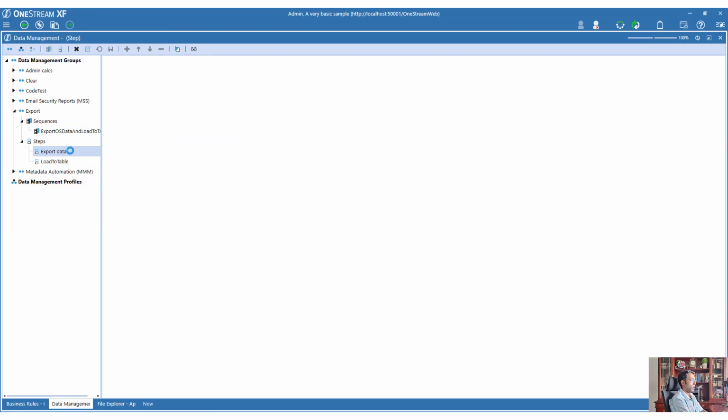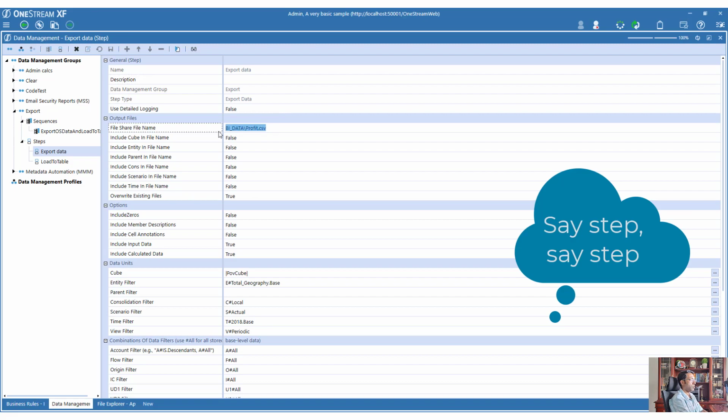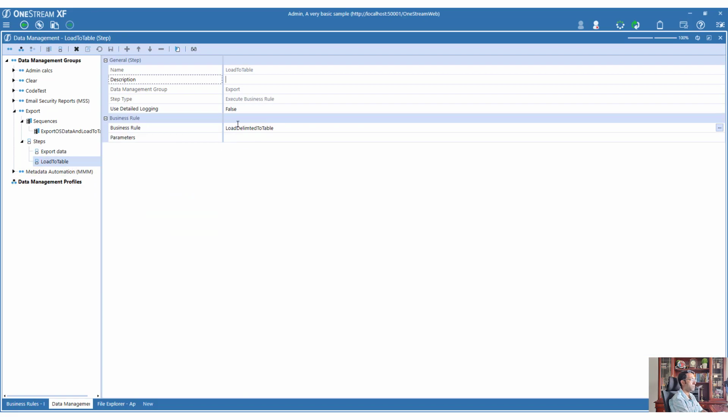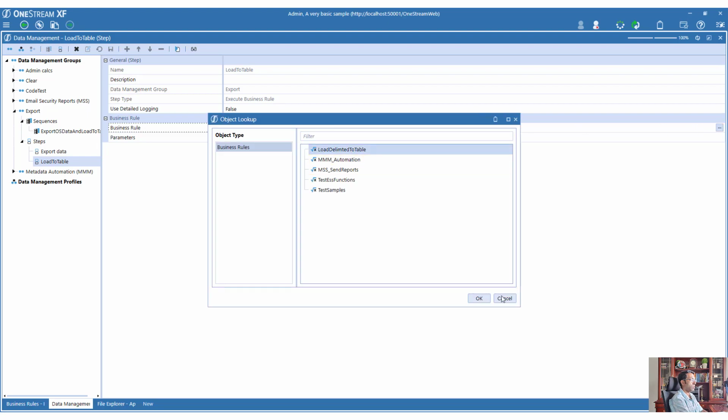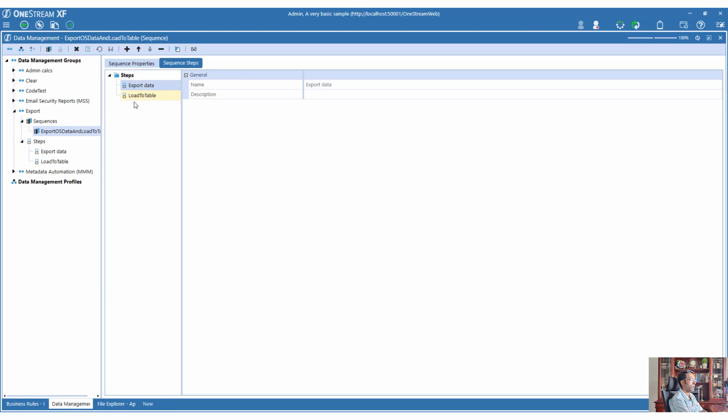So I do have an export data management sequence. I'm just going to say this is going to be my file name. I picked up all the data units, and I picked up the base data. I created a step, which is nothing but execute business rule. I used our old rule, which is load delimited to table. I created a sequence where I have an export data step and a load to the table step.